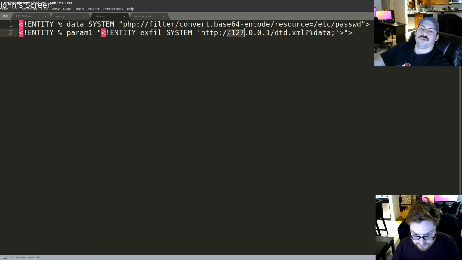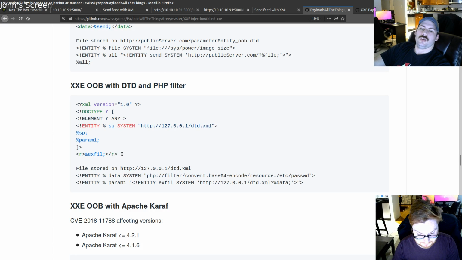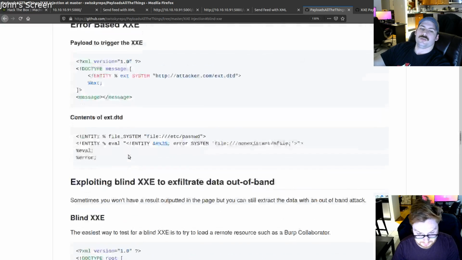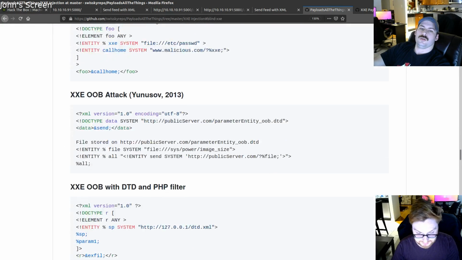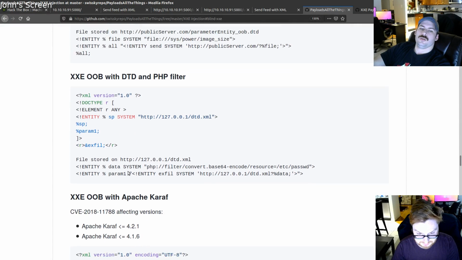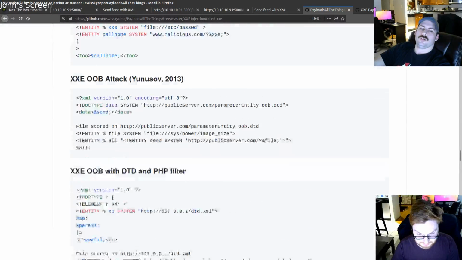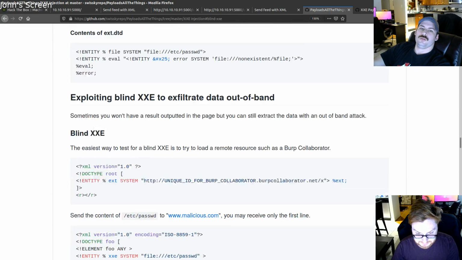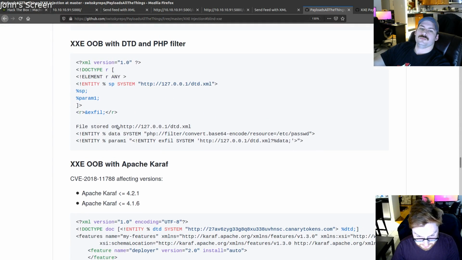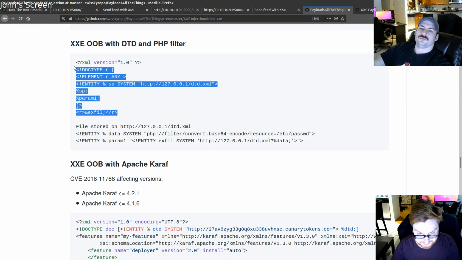And I should change that IP address too. I'm looking at the PayloadsAllTheThings one. Where? With local DTD, is that what you're talking about? Yeah. We're exploiting blind XXE to exfiltrate data out of band, exploiting just above, I think, the local DTD file. Wait, what? I want to use the base64 one.